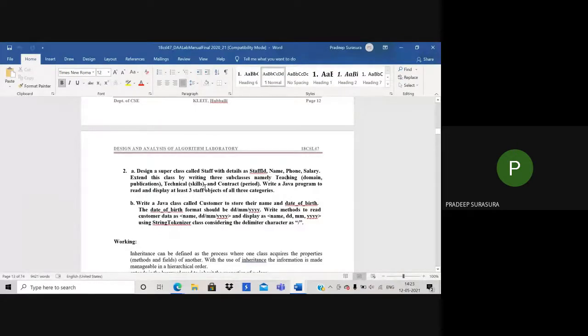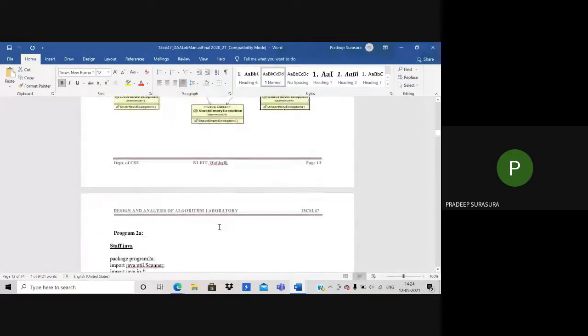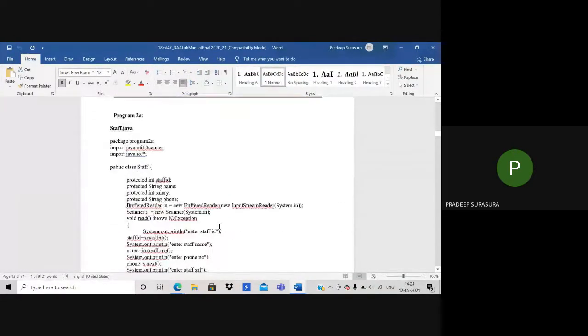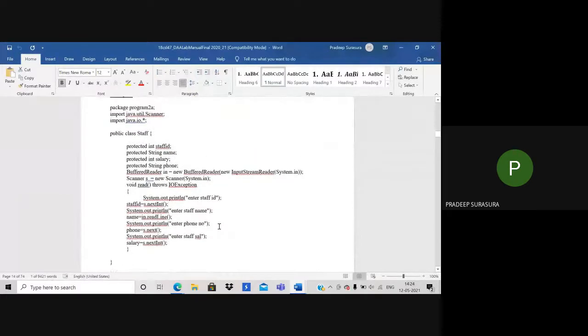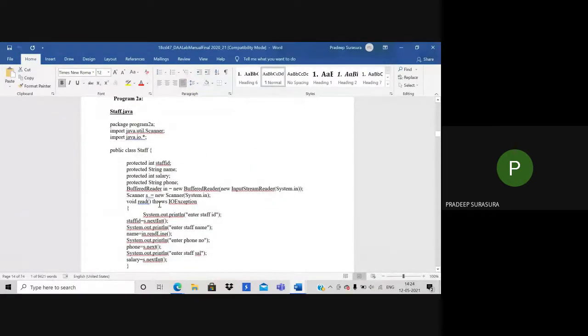And another class, I will take technical staff. In the technical class also, I will inherit these four properties and add one more property, skills. Similarly, I will take contract staff, where I will consider the same class and add on the contract. So after collecting all the information, I will try to display the whole information.